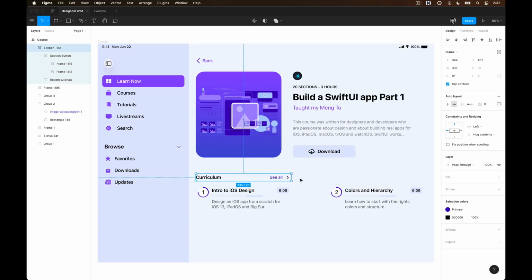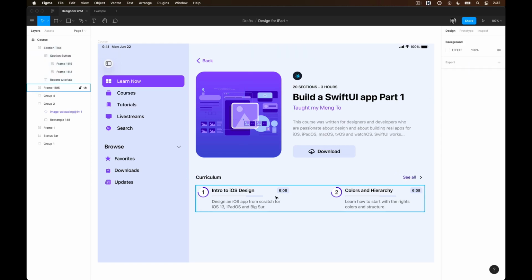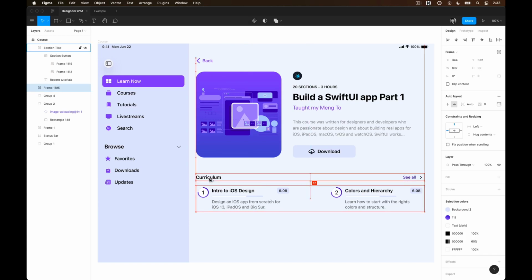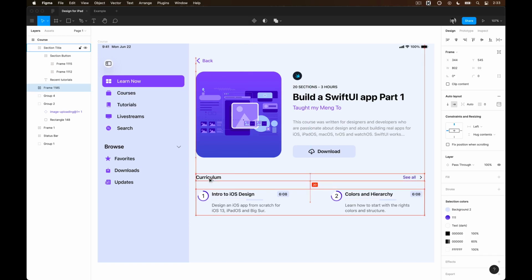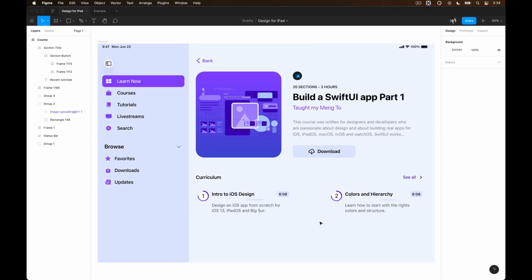Since this is already in the horizontal direction, I'm just going to change the width from 335 to 802, and there you go. Now let's go ahead and select the section and make sure it has a 30 pixels margin from the section title. And that's it, we are done.